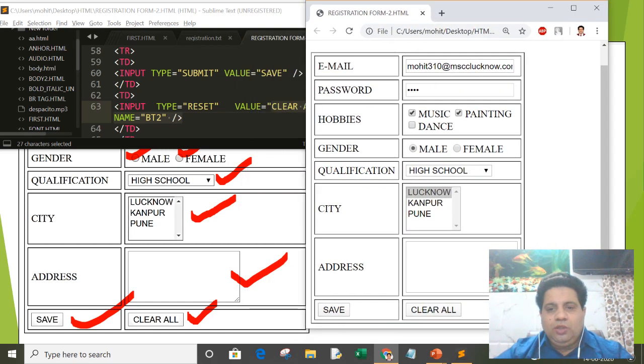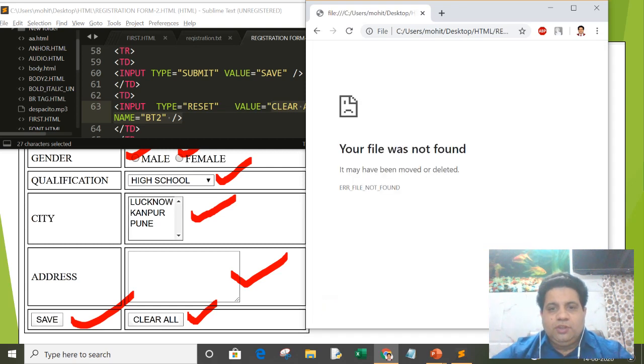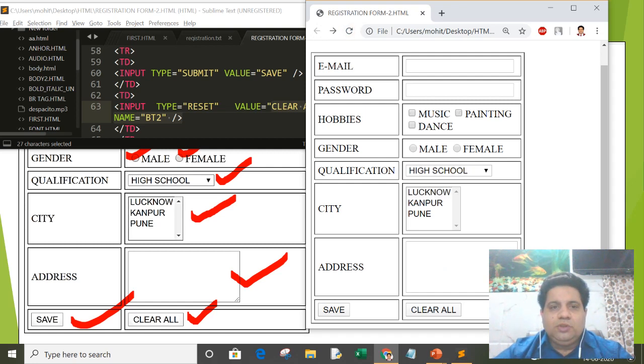Okay. Now I have selected postgraduate and Lucknow, and now I am giving the address MT1 139 LDA Colony, Lucknow. Okay, now save it. When you save it, you will get the register.html. Let me check it. It will give register.html. So again, I have to refresh the page.